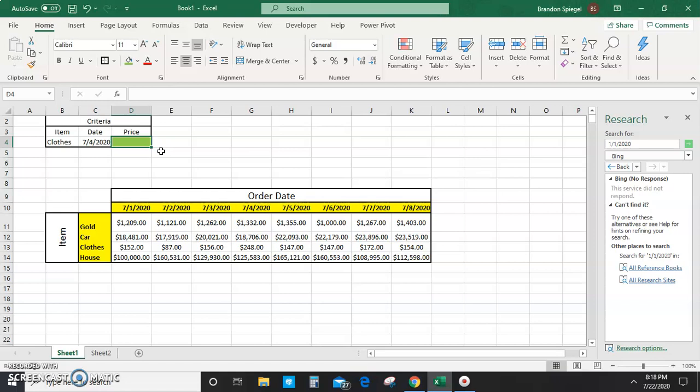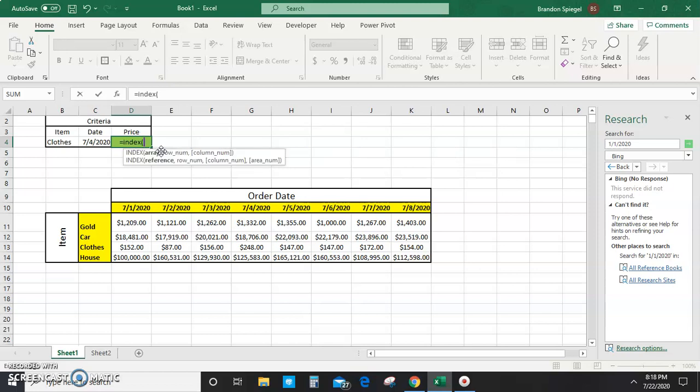The best way is to nest two match functions in an index function. To write this formula, you type equals INDEX. The array argument is just going to be the values that you're looking for in the table, and not the values that your criteria are going to be found in. For example, in this situation, because we're looking for prices, that's all we're going to include, and because we are using clothes and the date as criteria, those are not going to be in this initial array.